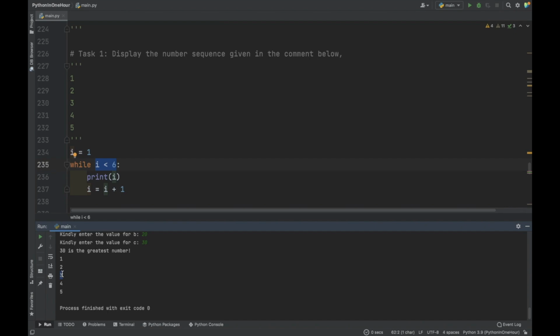Then when I is equal to 3, it is again less than 6. So the looping condition is still true. So it prints out 3. Then I becomes 4. The looping condition is still true. It prints out 4. And finally, when I is equal to 5, the looping condition is still true, and it prints out 5.